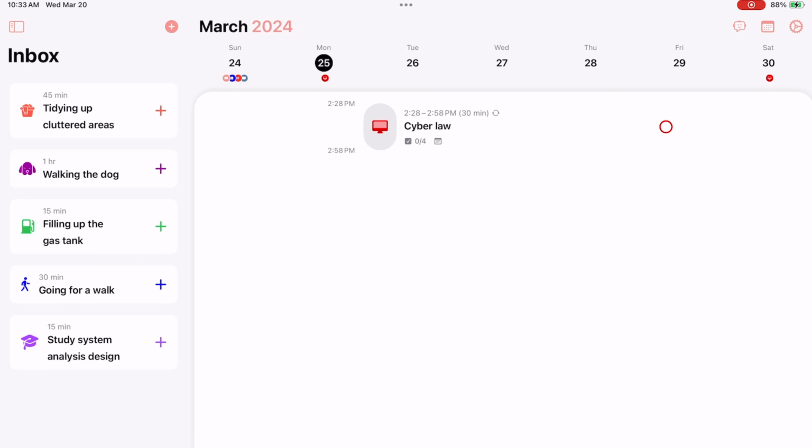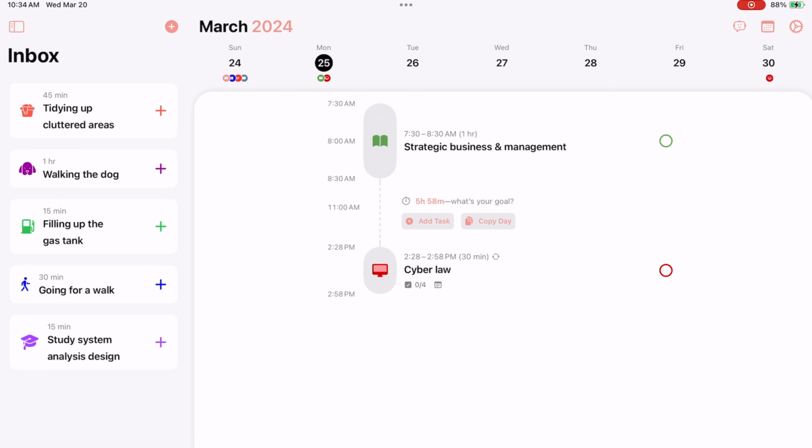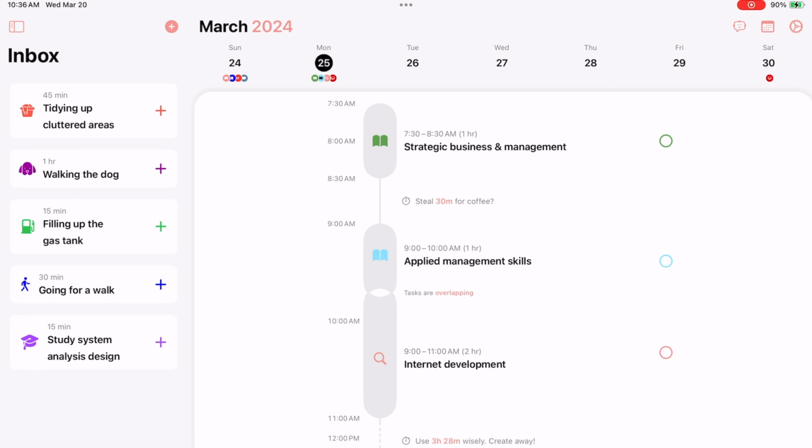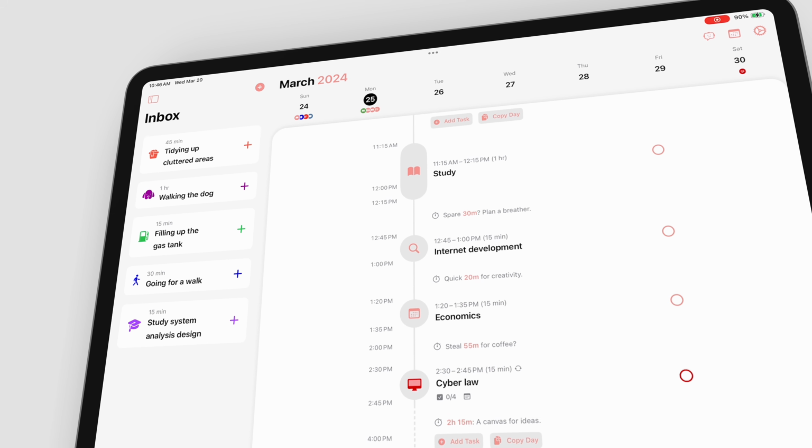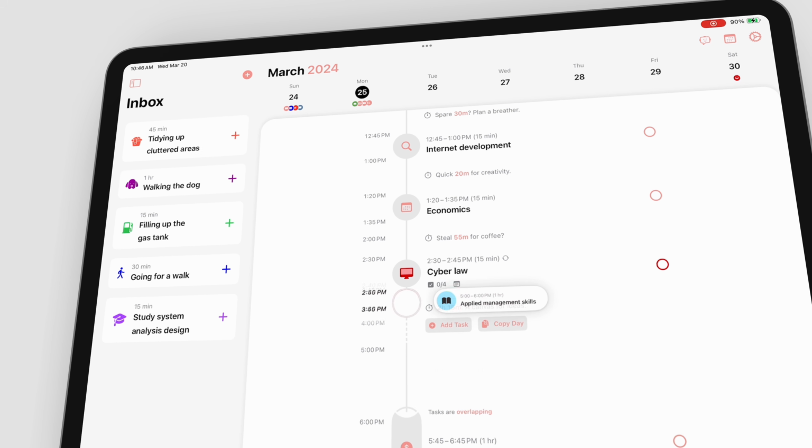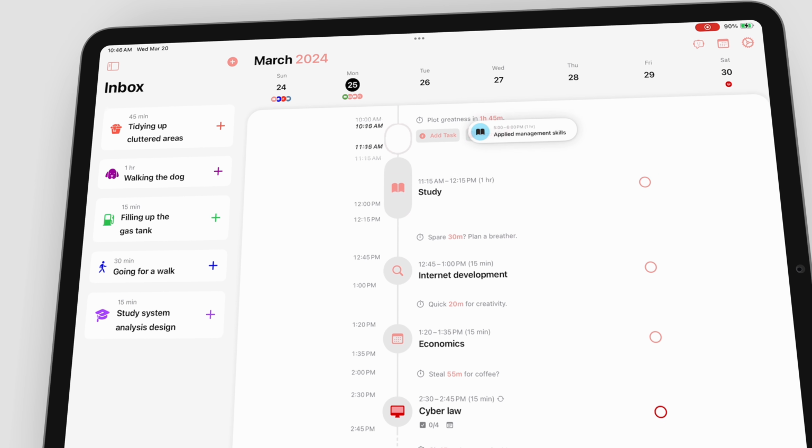As you plan your day, your schedule takes shape in Structured. The app visually displays the duration of each task, as well as breaks between tasks, and it also displays times that overlap. All of it is readily available to see, and you can quickly move around items on your schedule if you like.